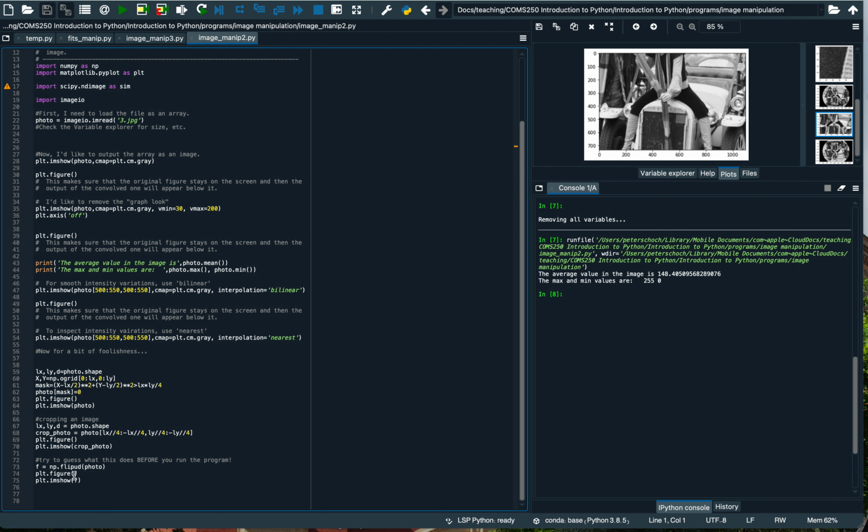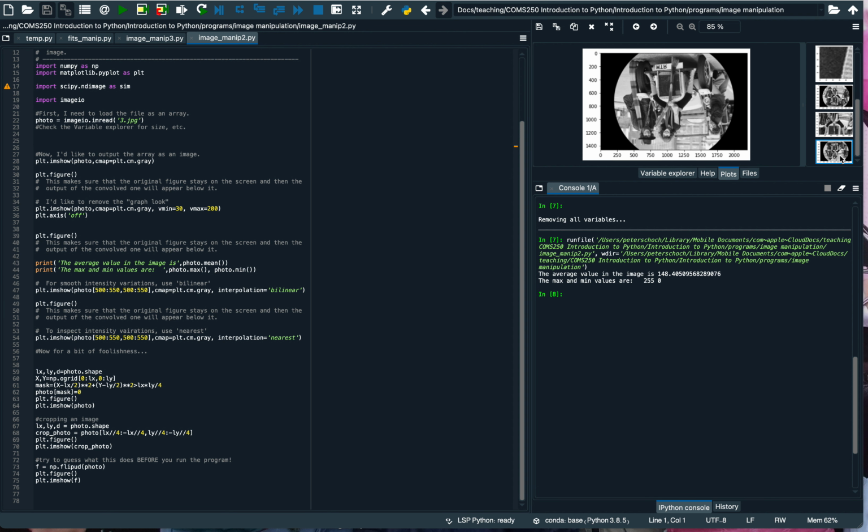And then this last one, flip up. So it takes photo, which is now the alternate file with the mask on it, and it's going to flip it up. Flips it upside down. So it does a total flip up. You can also do a flip left and a flip right.